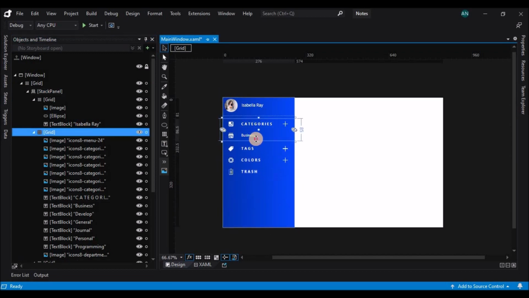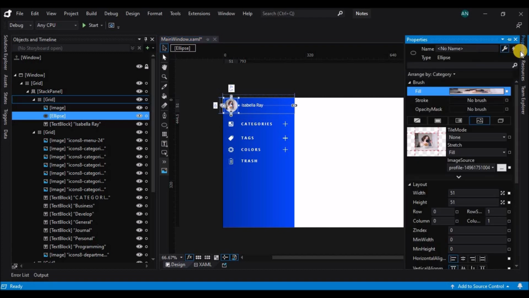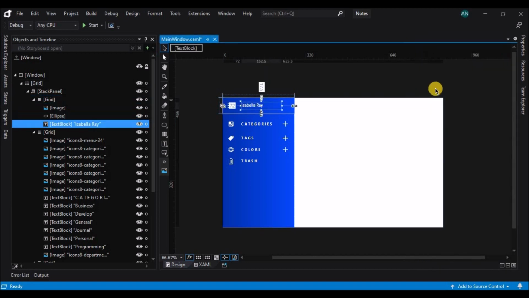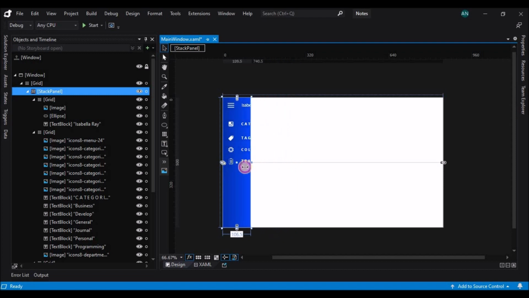So let's resize the grid as well. We will animate this at the end of the video. So let's hide the profile image as well and resize the stack panel. Okay, now that we are done with this, let's add the other UI elements on the window.